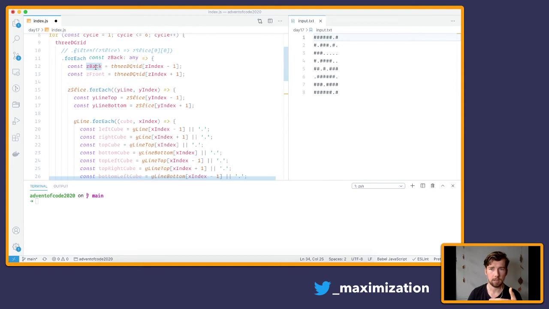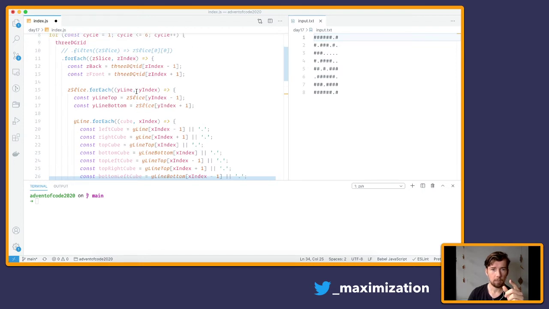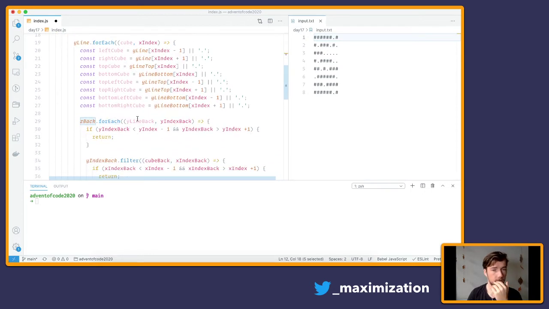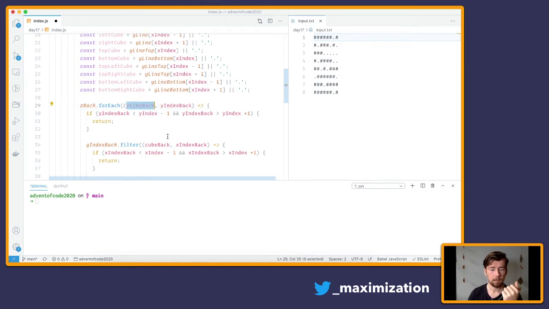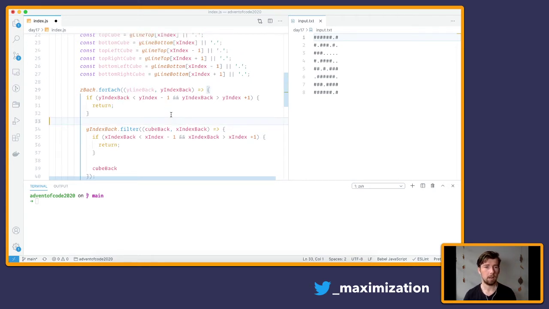So we have our Z slice in the back. What we need is the Y line +1, 0, and -1. So we have it here, and then we iterate to them. There's going to be 3. It's always going to be 3. Y line back, it's always going to be 3. And then we slice this line with the x index. How about we do that?